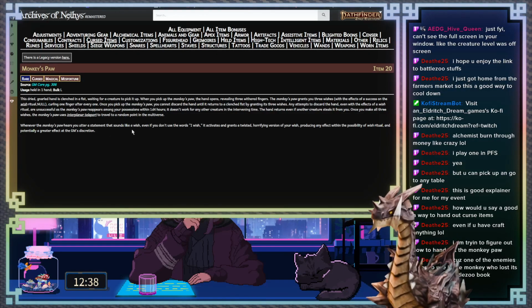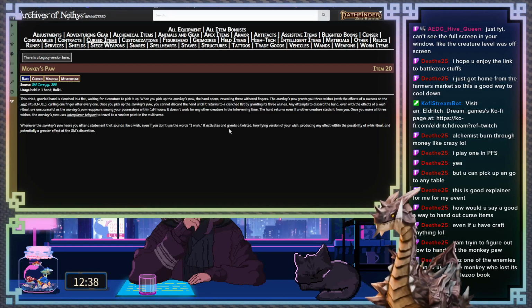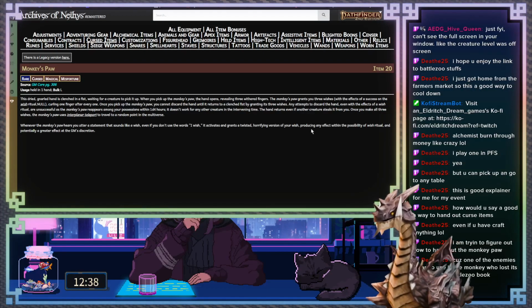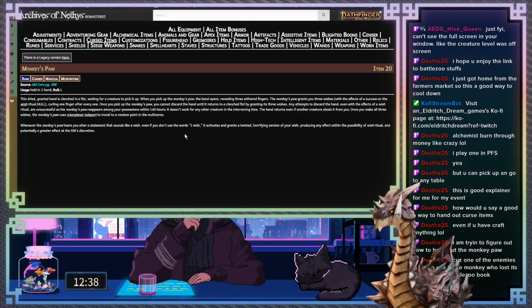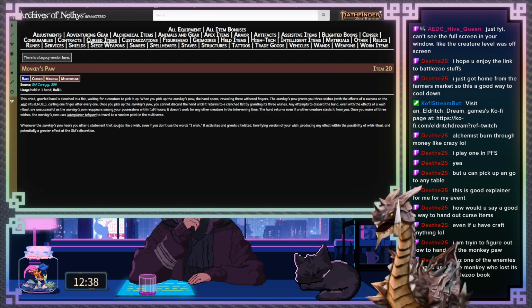So then that sounds like a wish. That sounds like a wish, even if you don't use the words "I wish." Activates and grants a twisted, horrifying version of your wish, producing any effect with the possibility of a wish ritual and potentially greater effect at the GM's discretion. So this one's actually very, very easy on the GM. It's very forgiving because there's nothing hard on it at all.